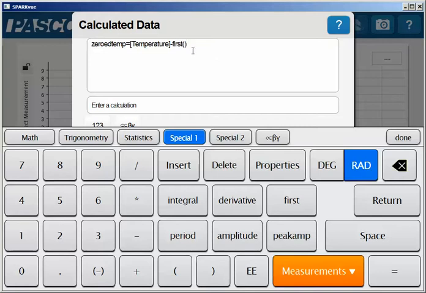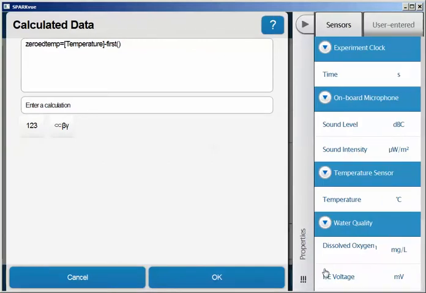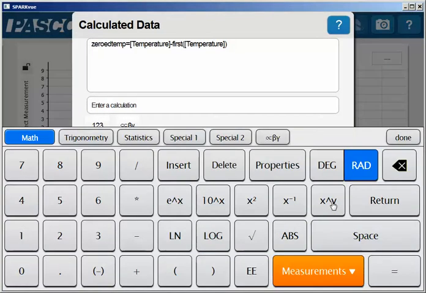You can see up in this box above, I now have the two parentheses. I'll place my cursor within those parentheses, and again, I'll select the measurements box. This time, I will also select temperature to act as the argument. So what will happen within this calculation is that the first value that is collected will be subtracted from each subsequent value, and this will, in fact, give me the change in temperature over the measurements that I will take.